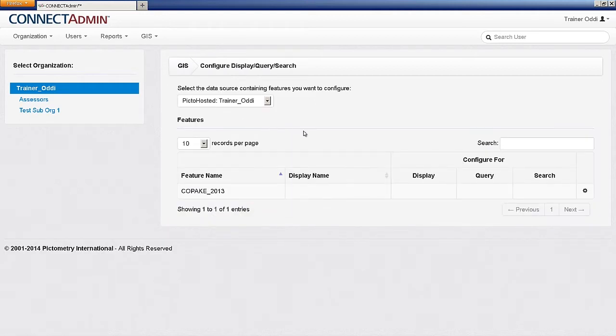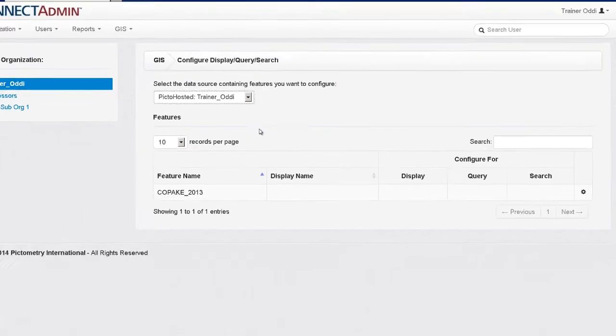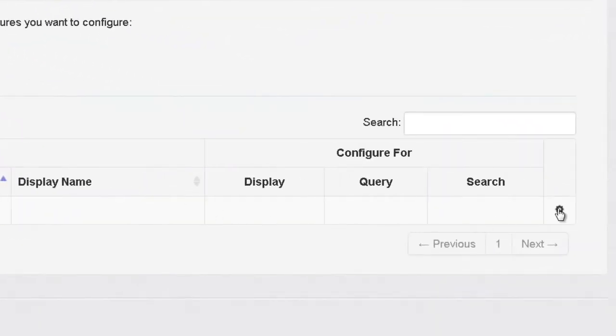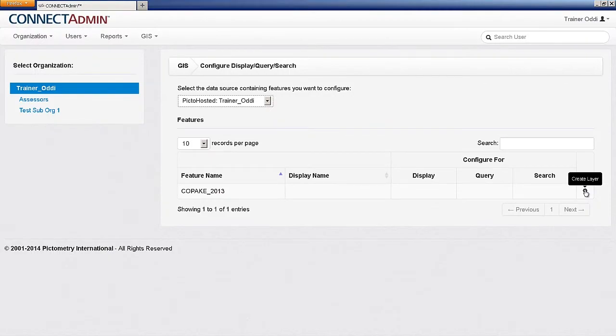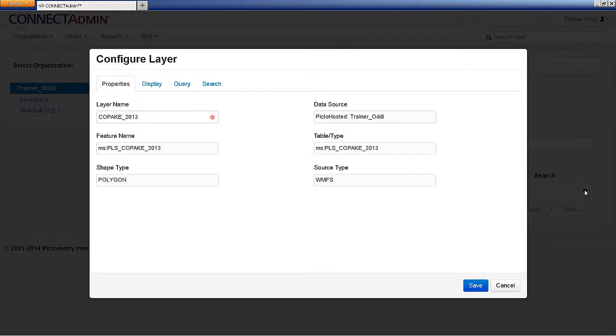To filter the list of features displayed, select a filter option or data source. To configure a feature as a layer, click the gear icon on the right-hand side of the page. You may have to use the horizontal scroll bar to see this option. This will launch the Configure Layer window for the selected feature.